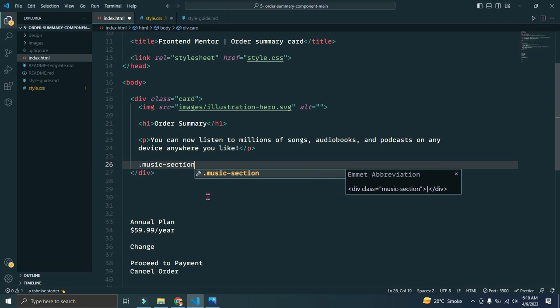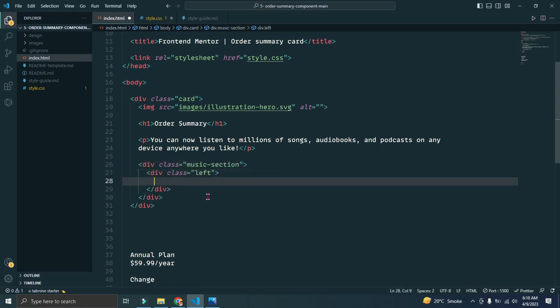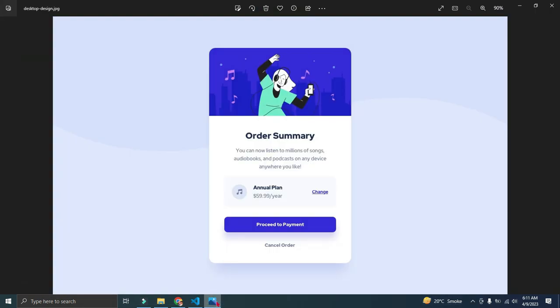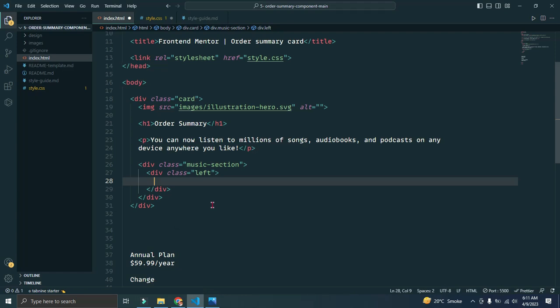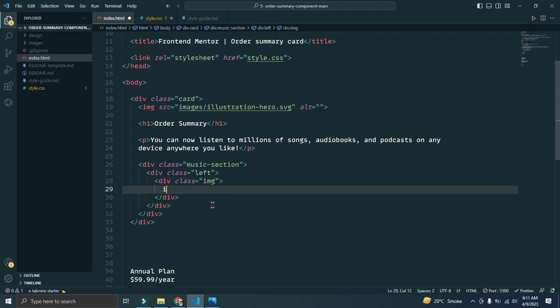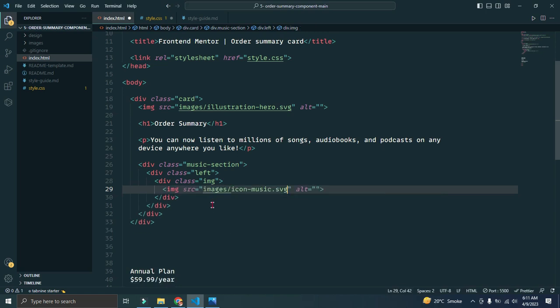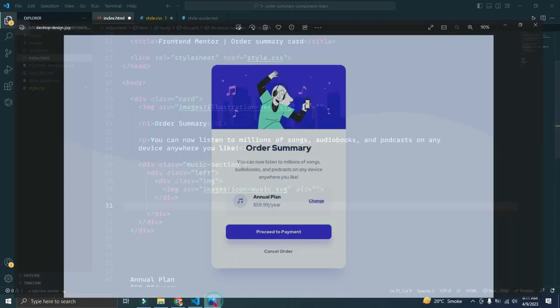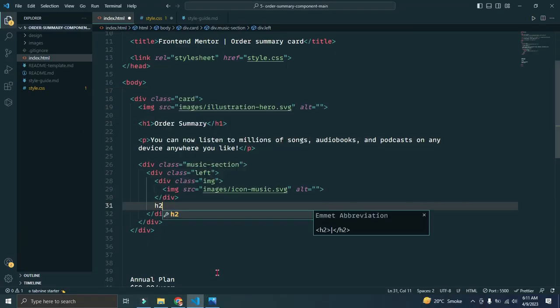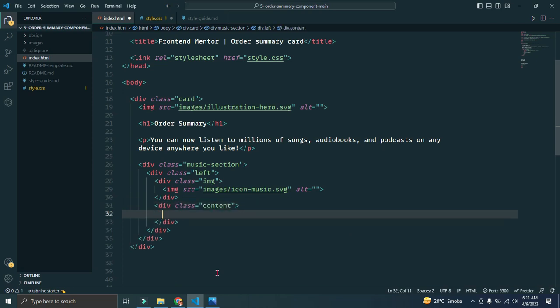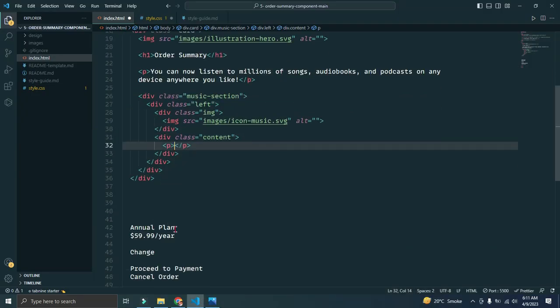Music section. In the music section we have dot left. In the dot left we have two things. One is the music icon, and the second is, let me add dot image, images slash icon music, and here we have dot content. P is going to be annual plan.